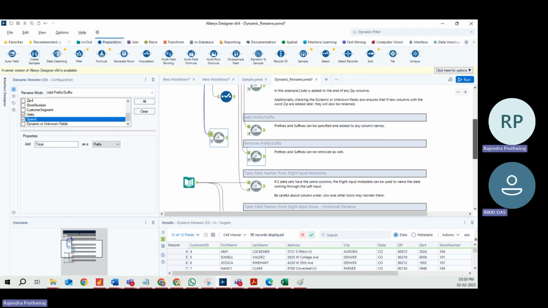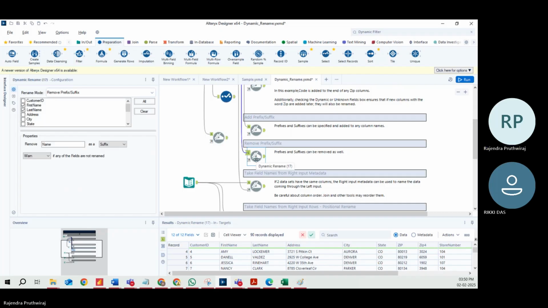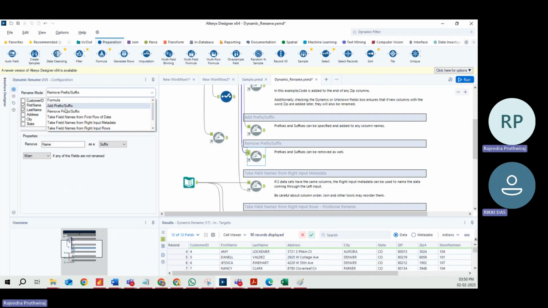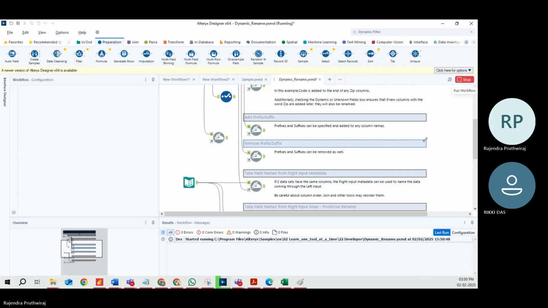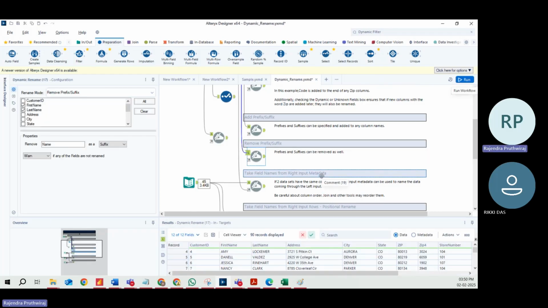Same way you can remove prefix suffix as well. You have remove prefix suffix also here, right? You have first name and last name, and you want to remove name as a suffix, and you run. Basically, it is a data massaging tool. Wherever your data is incorrect, you can do all those kinds of things.